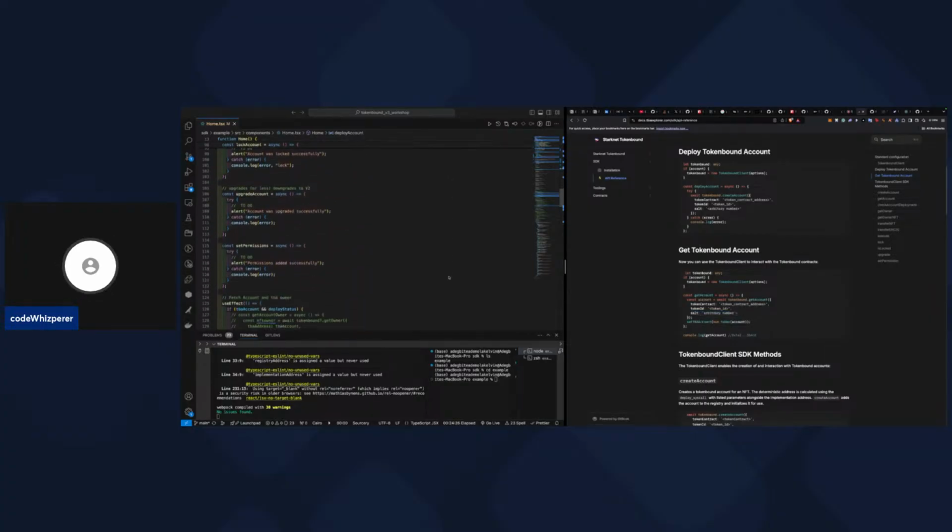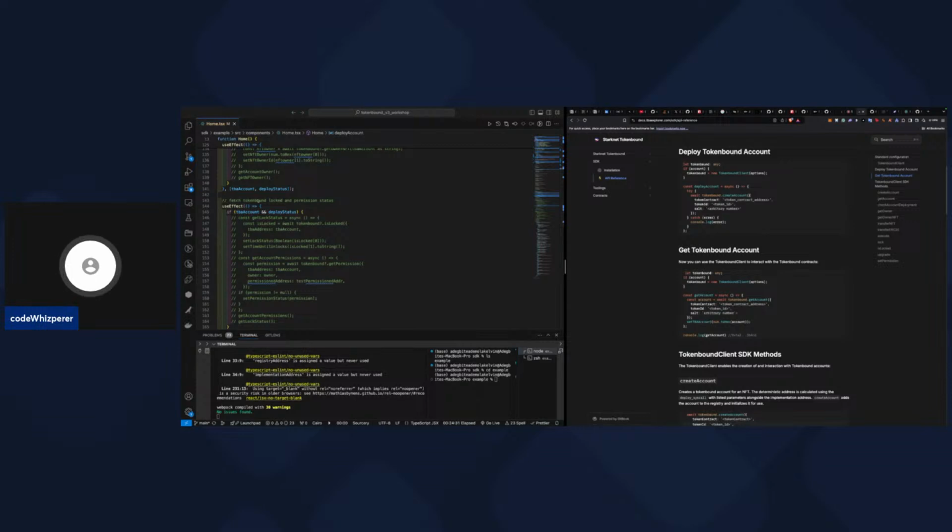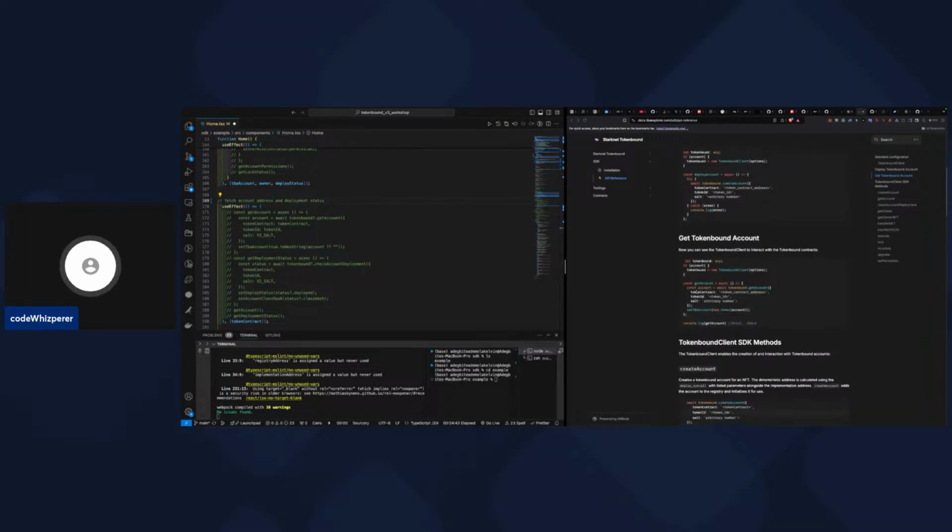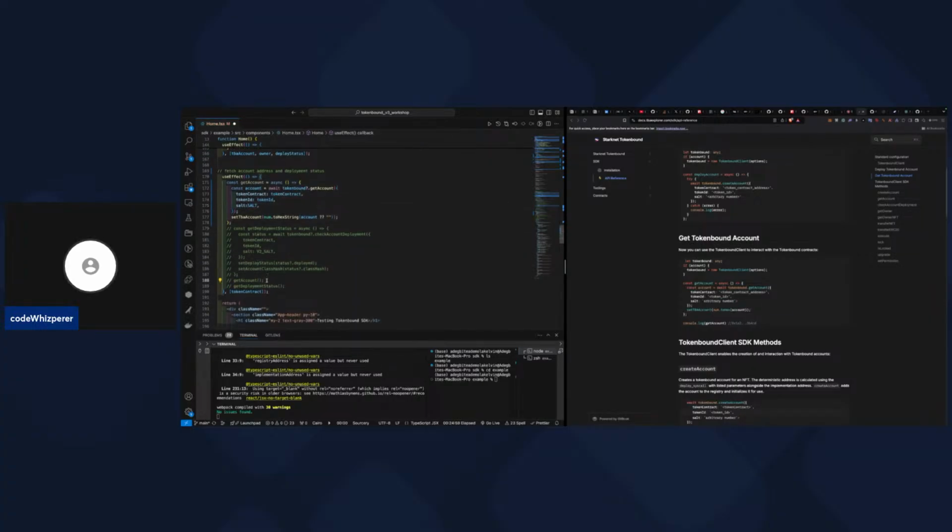Under here, we have these methods that fetch the account status, the account address, and also the deployment status. In the account, the method remains the same. You have to use await tokenbound.getAccount, which is already here. Let's add the salt. Then we execute this one here.